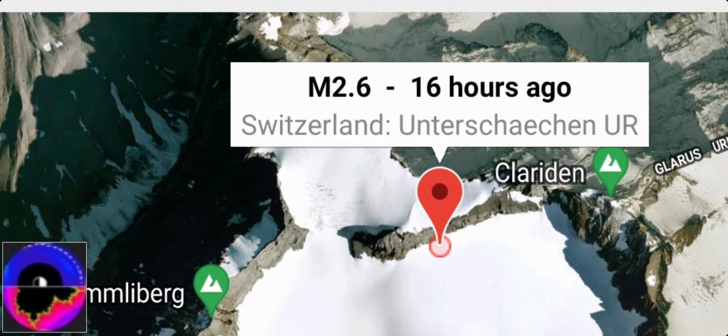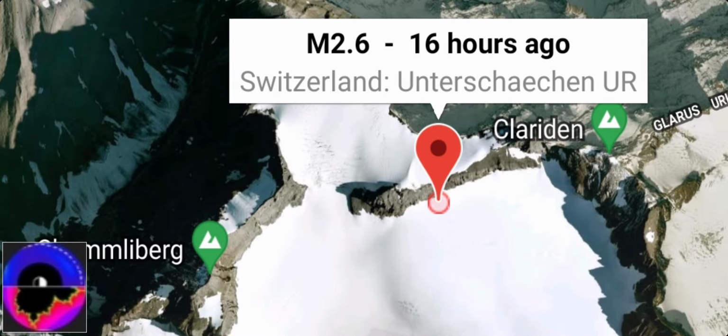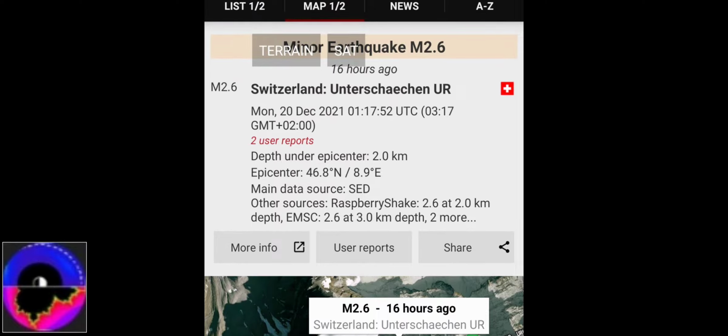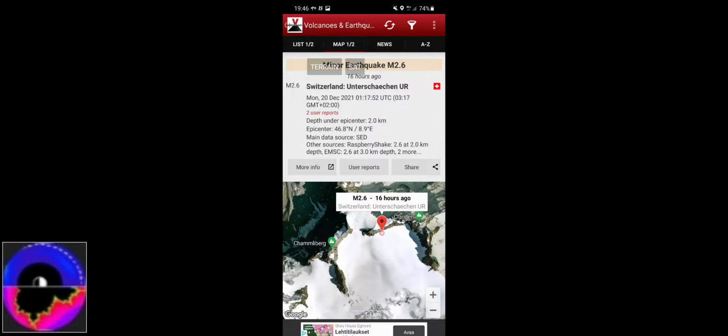Here is, sorry, a little bit zoomed in. An earthquake on top of a mountain. Depth under the epicenter, 2 kilometers. Which maybe indicates it's in the mountain itself. It's not of the, how to put it, landscape surface on which the mountains are on top, if you get what I mean. It's inside the mountain.